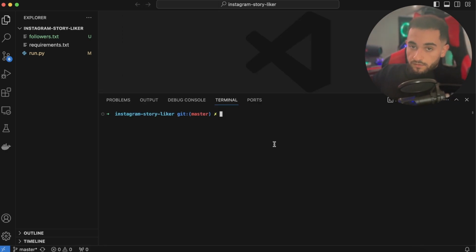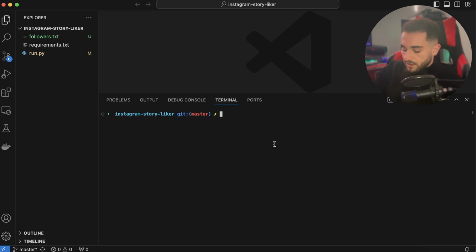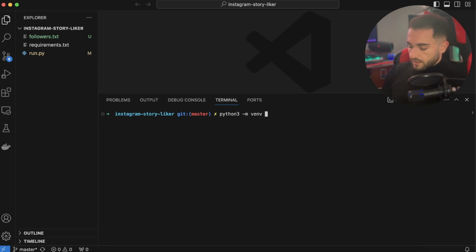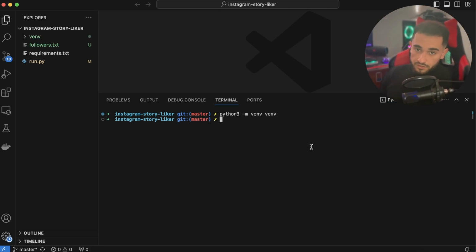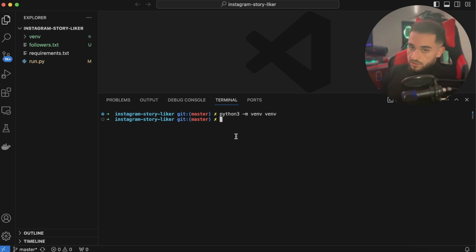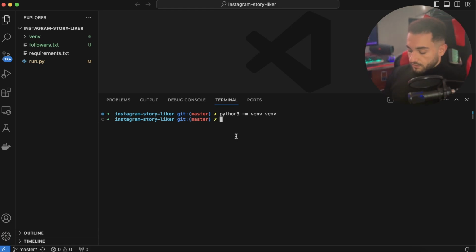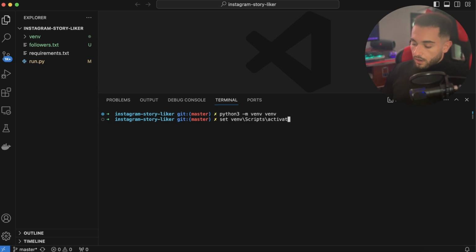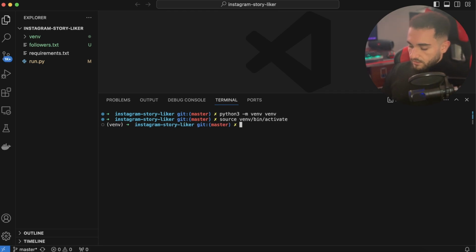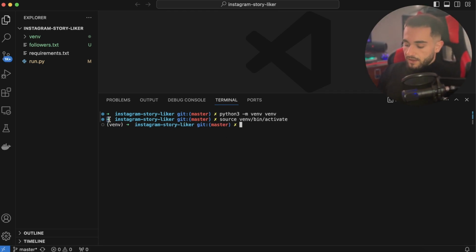First, I create the environment because I don't want to install the requirements directly on my computer. So I just type python3 -m venv venv, enter. If you are on Windows, of course you have to type python, not python3. If you're on Linux or Mac, just type python3. On Windows, we activate with this command: venv/Scripts/activate. But if you are on Mac or Linux, just type source venv/bin/activate, enter. This will activate it. As you can see, we have a venv here.